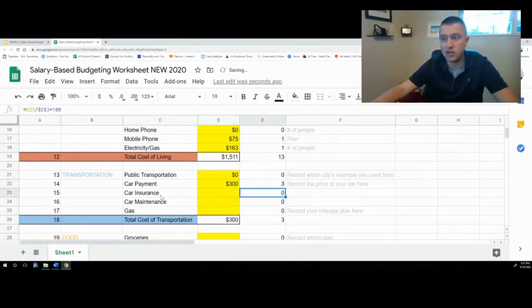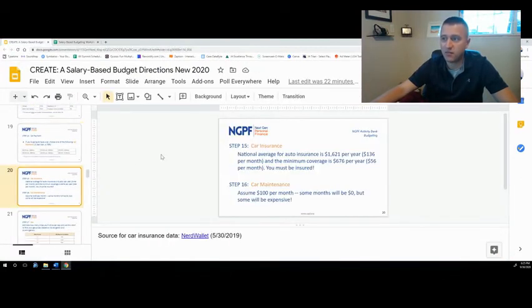Now, if you have a car, you need insurance. So that's going to be step number 15, car insurance. The national average for auto insurance is $1,621 per year, or that equals out to $136 per month for full coverage. For minimum coverage, it's $676 per year, which is about $56 per month.